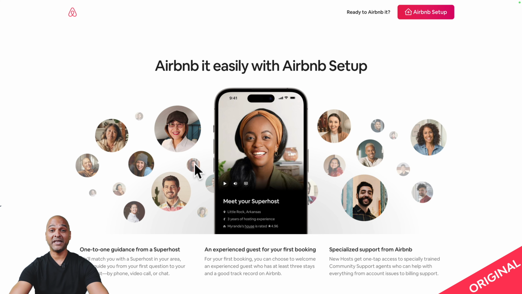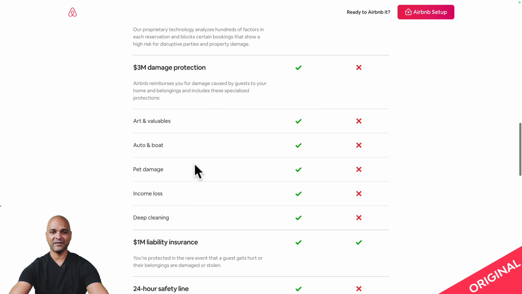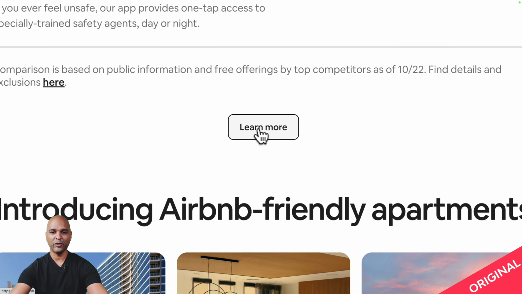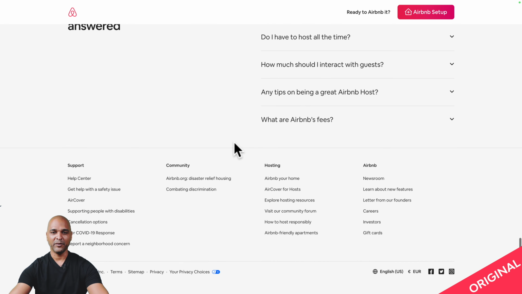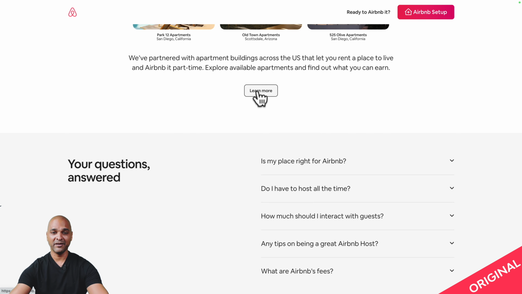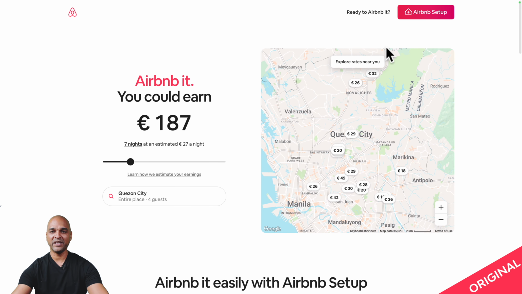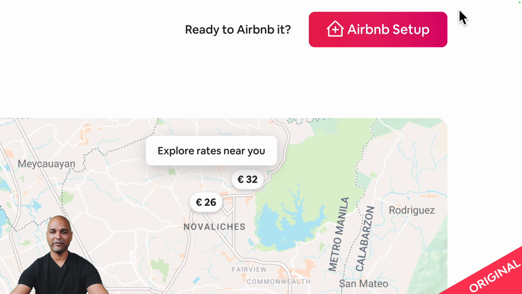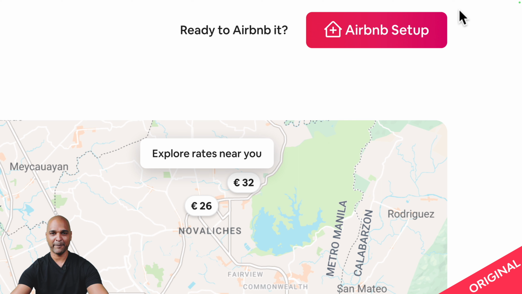And the final thing is strategic call to action buttons. So if we scroll down, we see we have this one here, learn more. We have this one here, learn more. But the most strategic one is here in the top of the page, Airbnb setup.